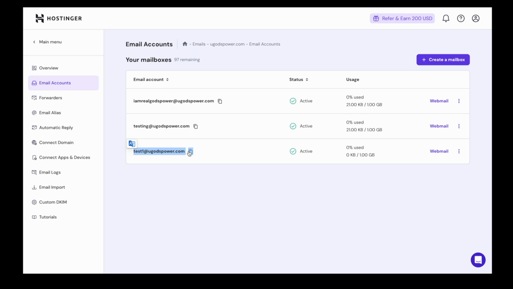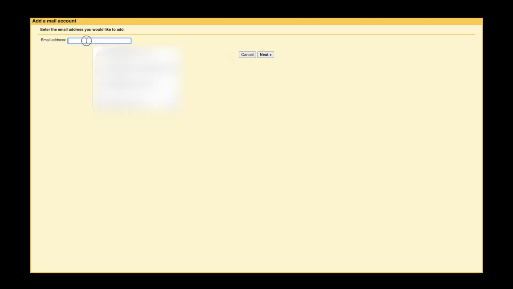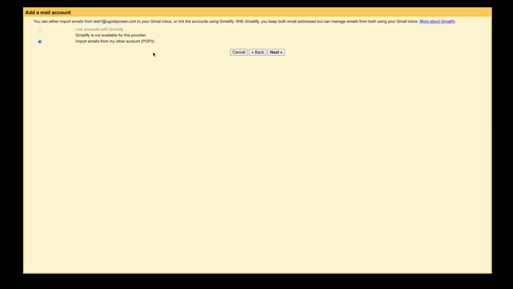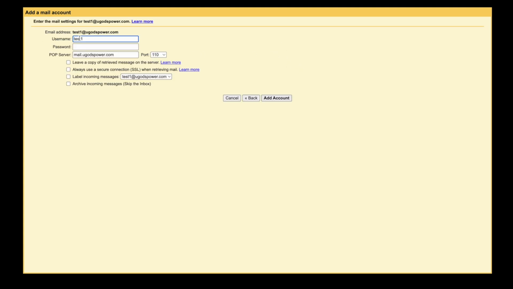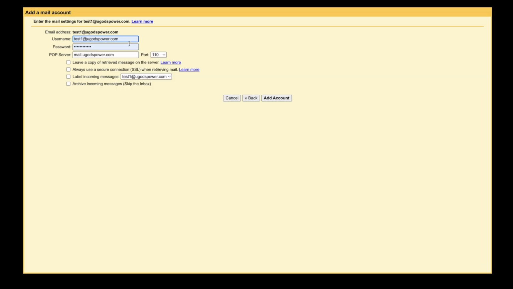Go back to Hostinger here, copy your email address, which is this one, come back to this part here, paste your email account here and click on next. Everything else, you just leave it like it is and click on next. And here you are going to enter the same name that you entered last time. Enter your email address and password, and here you are going to enter your port server.